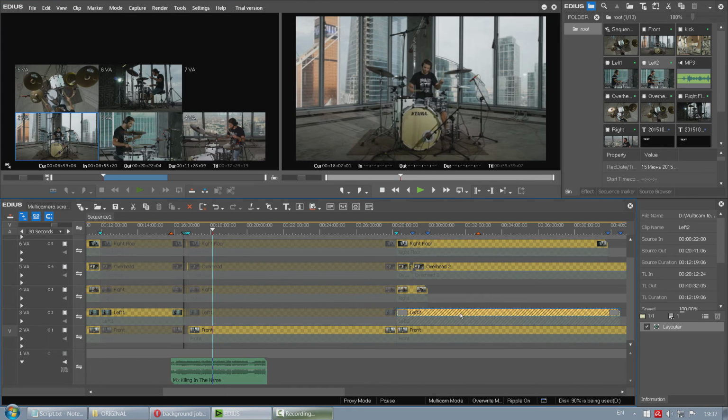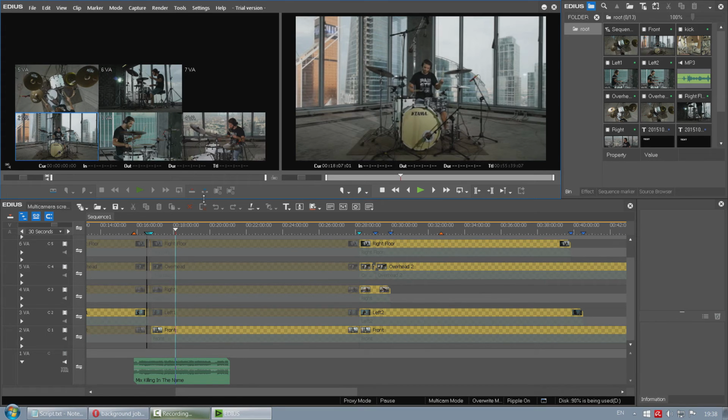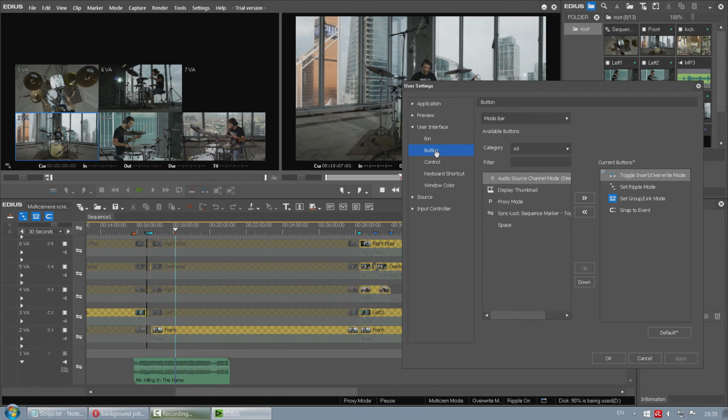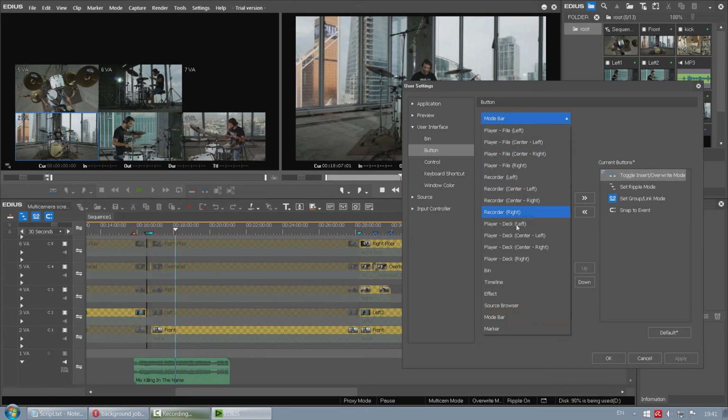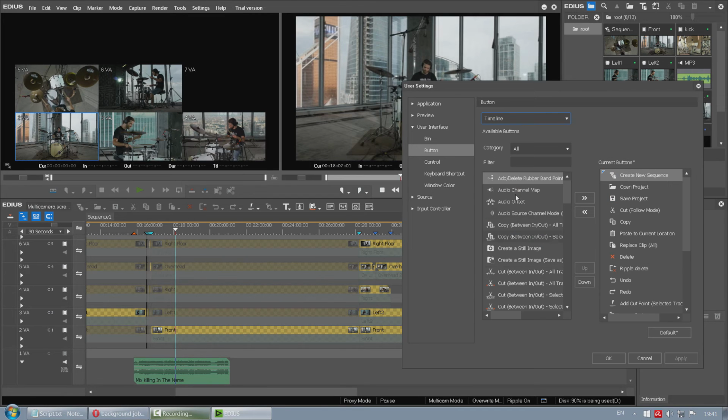That means that the proxy has not been calculated for it. Now that I have that fixed, there's one little trick. You go to Settings, User Settings, User Interface button, and here you can select the place you would like to add a new button to.